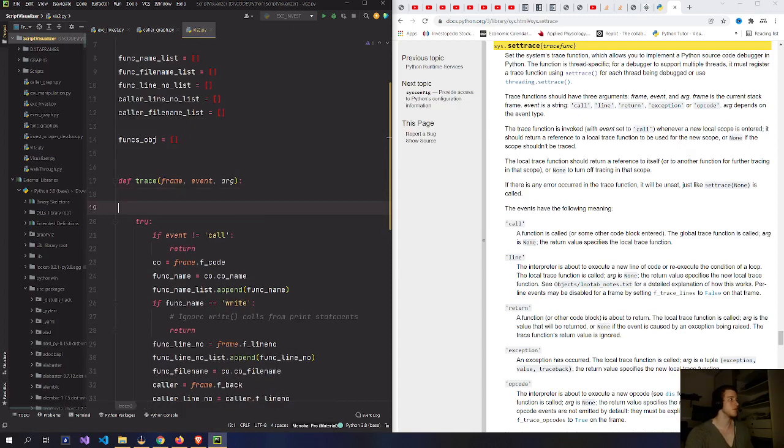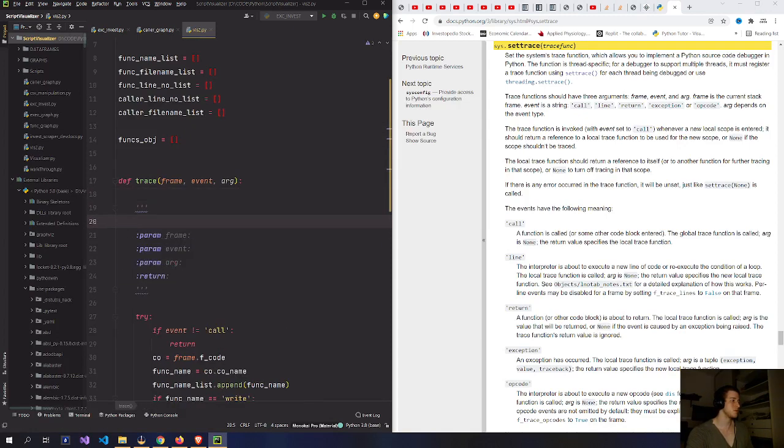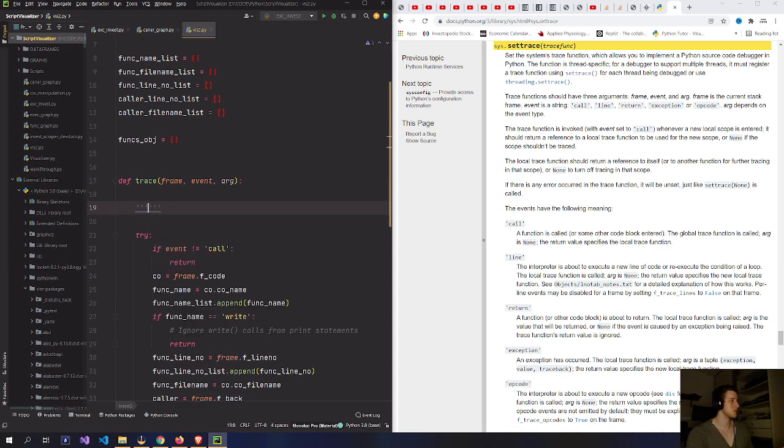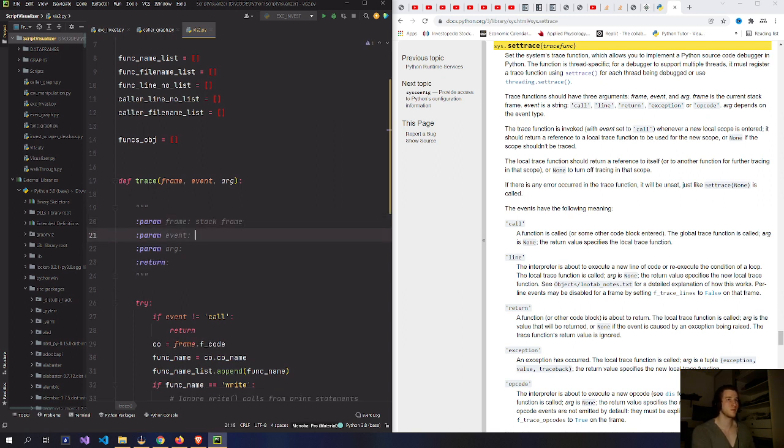I think I'm gonna write this down here. Yes, I have to use this instead. So frame, stack frame; event: call, line, return, exception, opcodes.